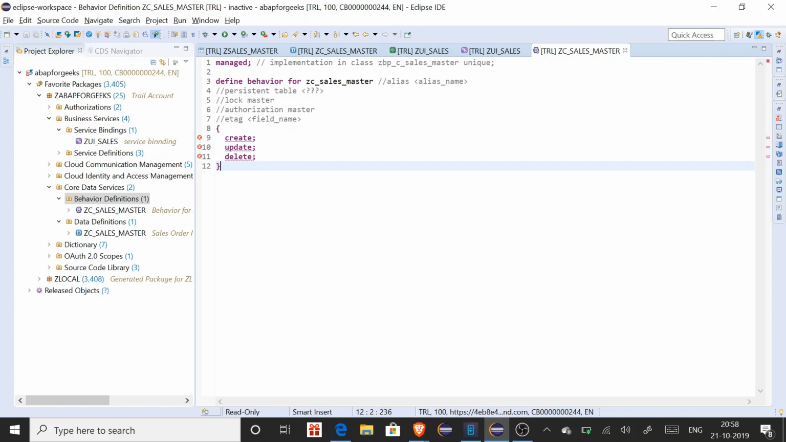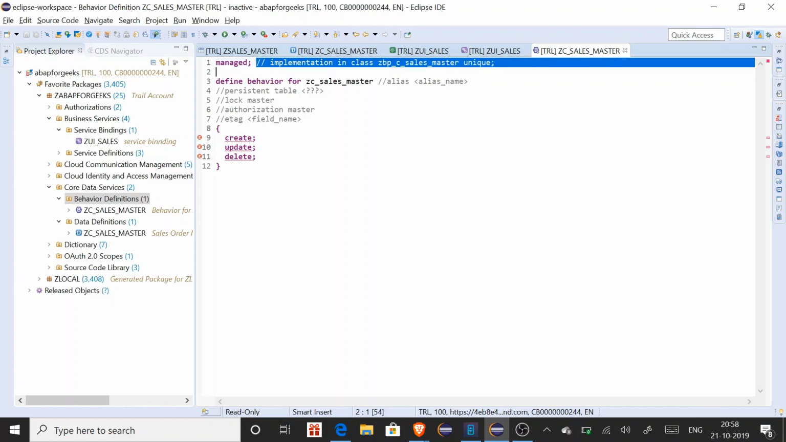We'll start from the first line. We'll try to understand each and every line so that we'll be comfortable with behavior definition. And don't get scared by looking at all these new keywords. Let me start from the beginning. So here you see implementation in class Z, BP, C sales order. Forget about this line and also whatever is commented.